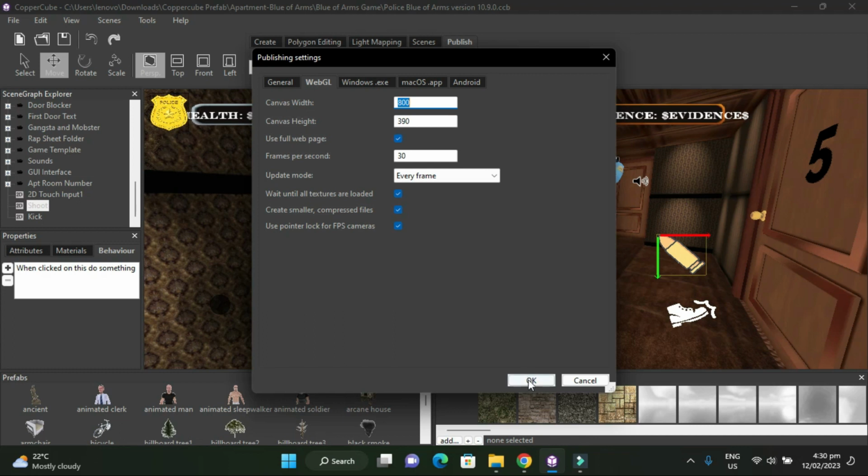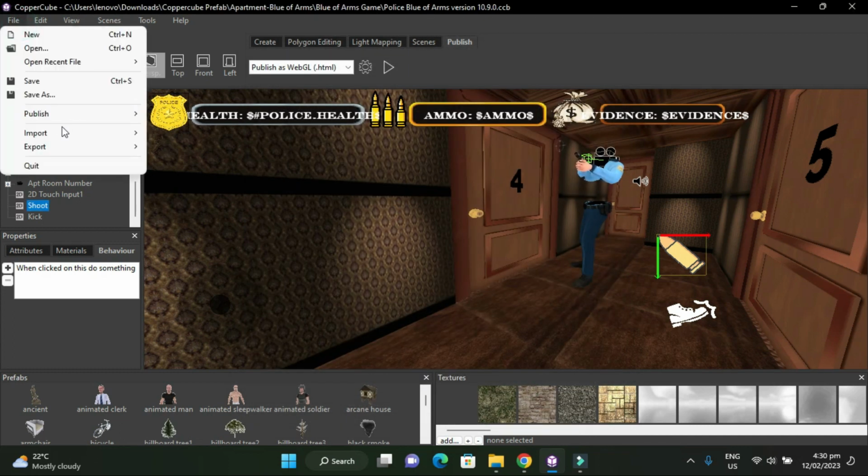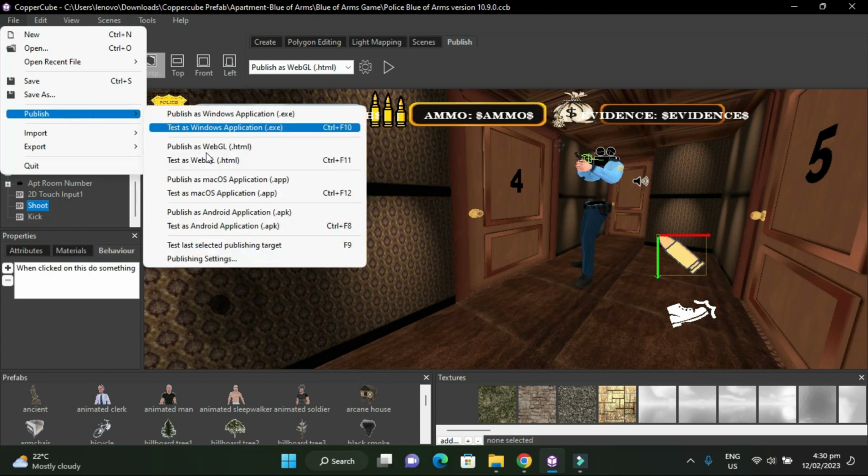So that's fine and everything once you set it up for WebGL. Okay, so once you start, you publish it to WebGL. You go ahead and publish it to WebGL. I already published it for you guys, so I'm gonna show you the folder.